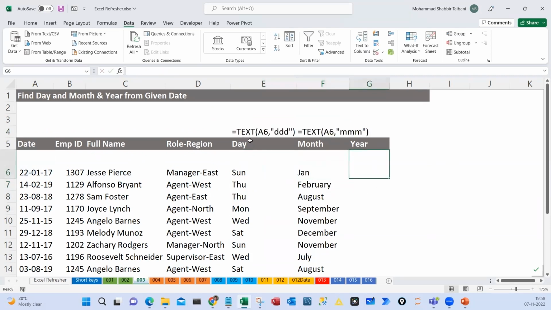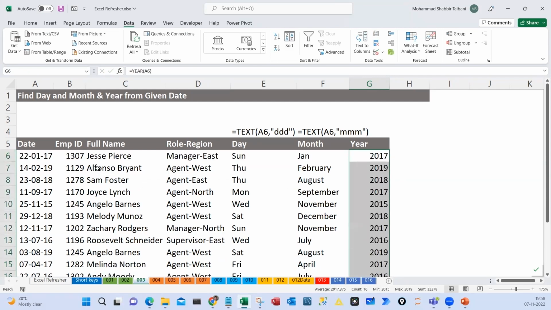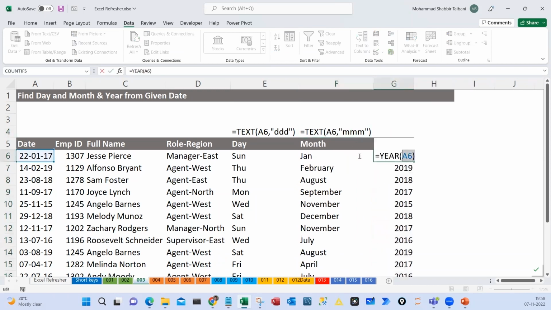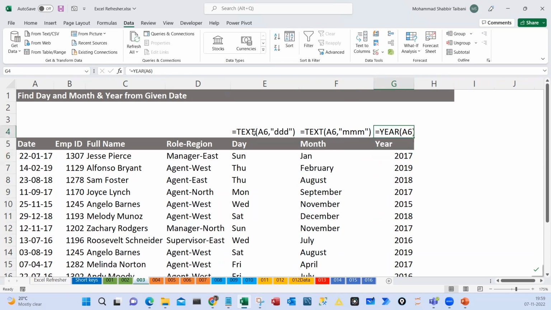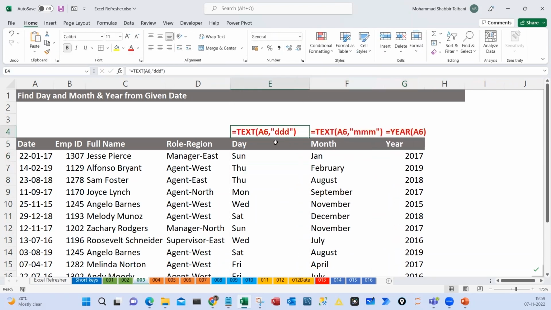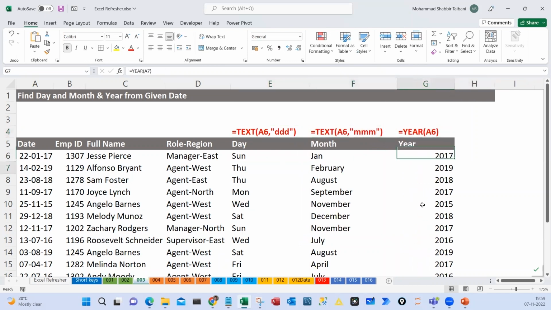Now I want to extract the year. For year, we have a ready-made formula called YEAR. And then I'll go to this date. And why am I using this? Because I want to extract this in the form of a number. So the third formula is YEAR. You can use TEXT also. There is no hard and fast rule for that, but year is usually extracted in the form of a number. So you have to use this formula. All three formulas are clear: the TEXT formula for the day, the TEXT formula for the month, and the YEAR formula for the year.